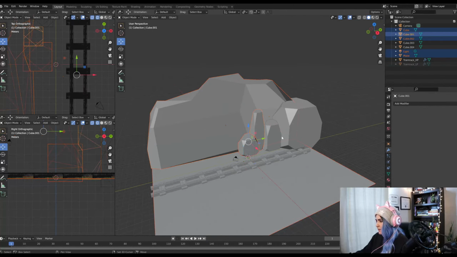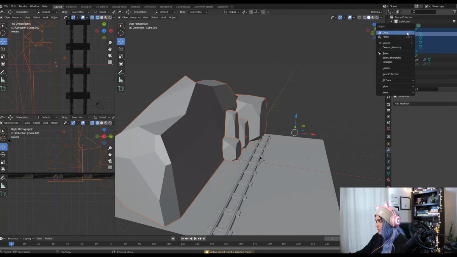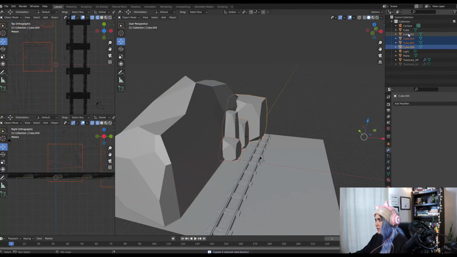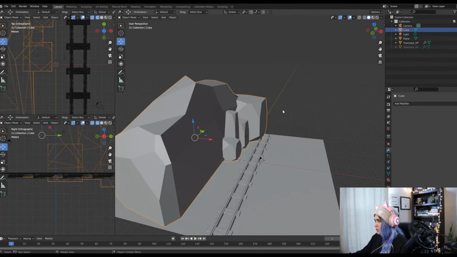Okay, now I'm going to take all of this that I just made. Not this, just these rocks. I'm going to join these rocks. No, wait, I'm going to get this cube. You can't join when there's a light in it, by the way. We're going to join. This is going to be called Cliffside. Okay.